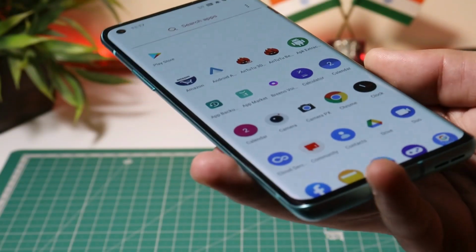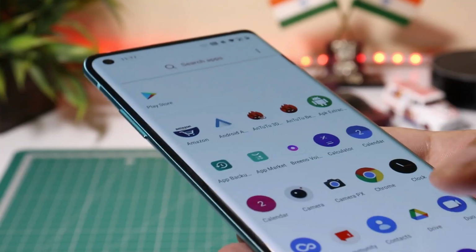So guys, this was a quick look at the latest update of Hydrogen OS for OnePlus 8 and 8 Pro users.